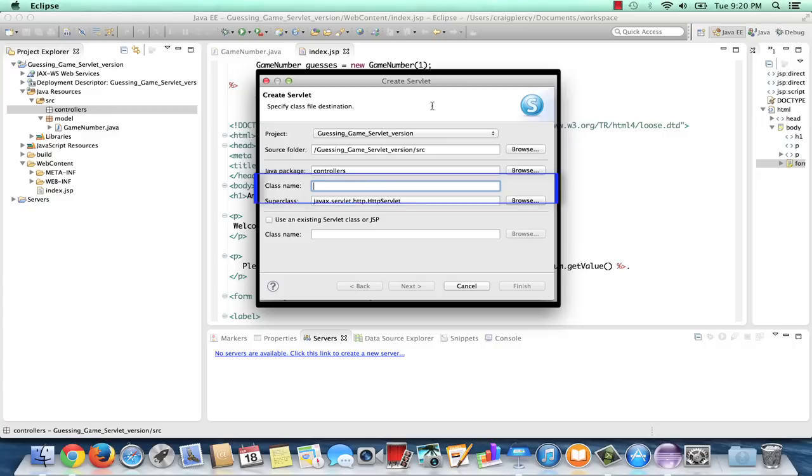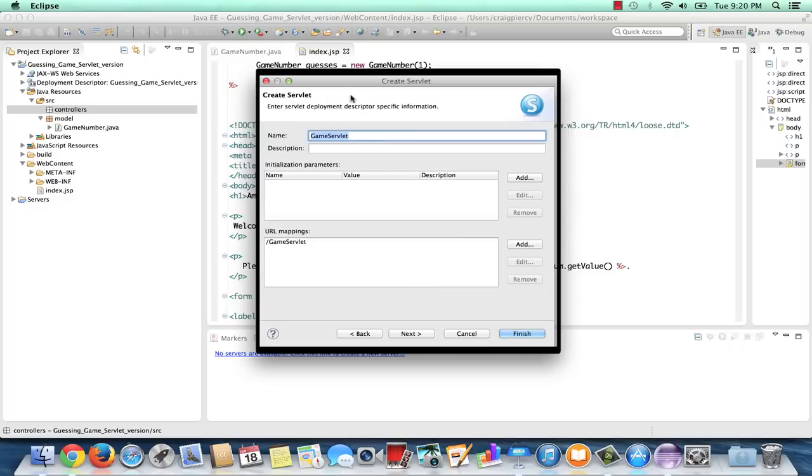We need to create the class name. This will be GameServlet. Note that it inherits from a superclass, so a GameServlet is actually an HttpServlet. Click Next. Here we can enter some more information.